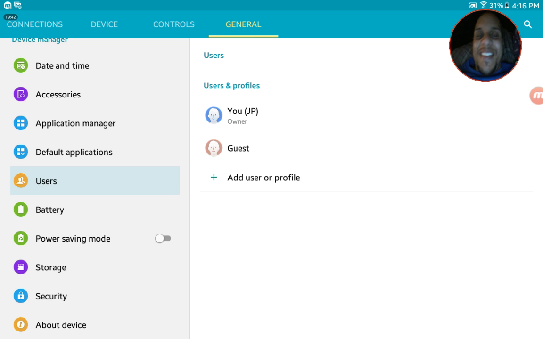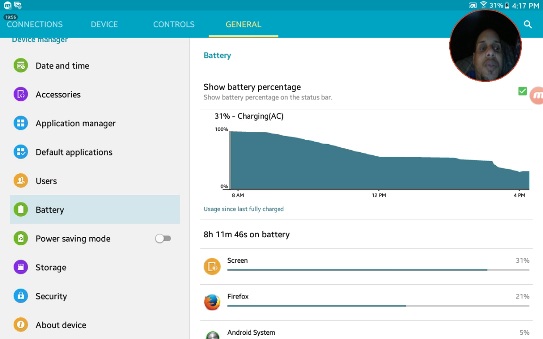So you see here I have me as the user, and as a guest I might put my fiance on here as a guest, and then I can add her to my account, to my tablet account. Your battery, you can see your battery usage.